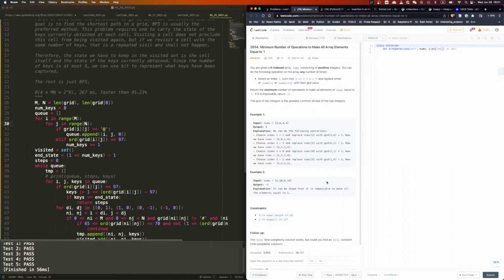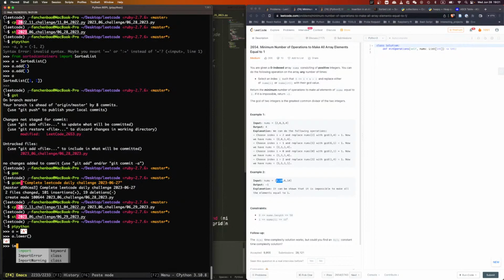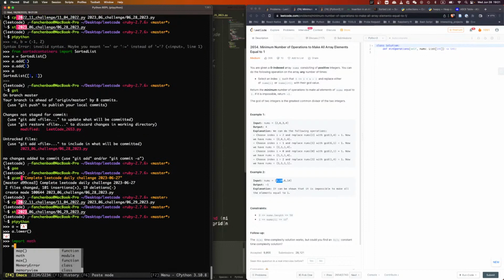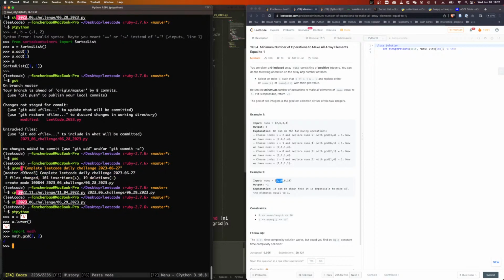Why would it be impossible? Hold on. GCD, what's GCD of 2, 10? It is 2. Okay, I replace this with 2. Okay, that's useless. I replace this and GCD of 2, 2. What's GCD of 2, 2? I think the GCD is the same value.